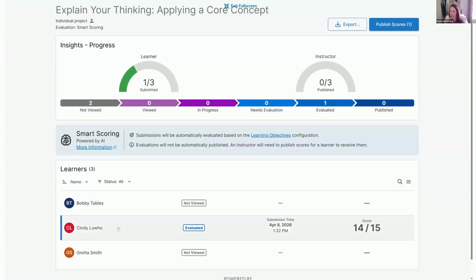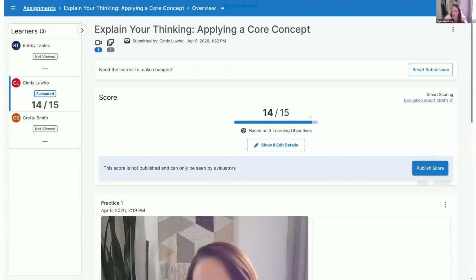But in this example, we've got Cindy, who I just submitted as. She's been evaluated by the AI, but not yet published. So this is the piece that you can now go in as the instructor, see what the AI has to say, but also adjust and make your own feedback and comments. So here I am.